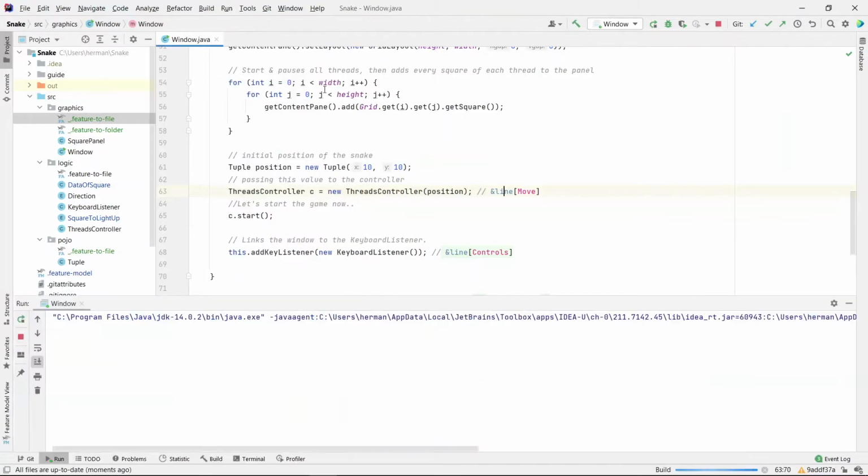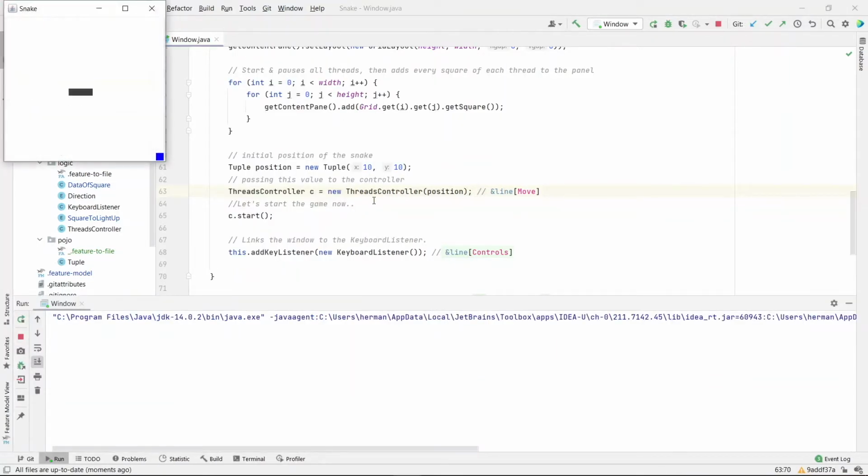And I will begin by showing how the snake game works. It is simply a snake moving across the playing area and eating food.